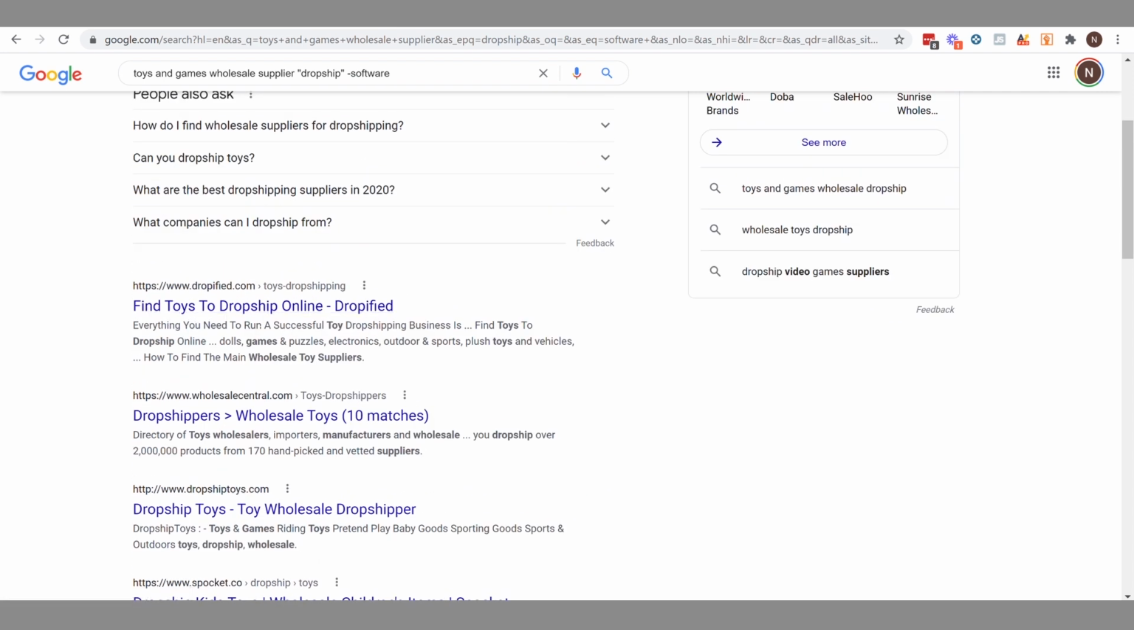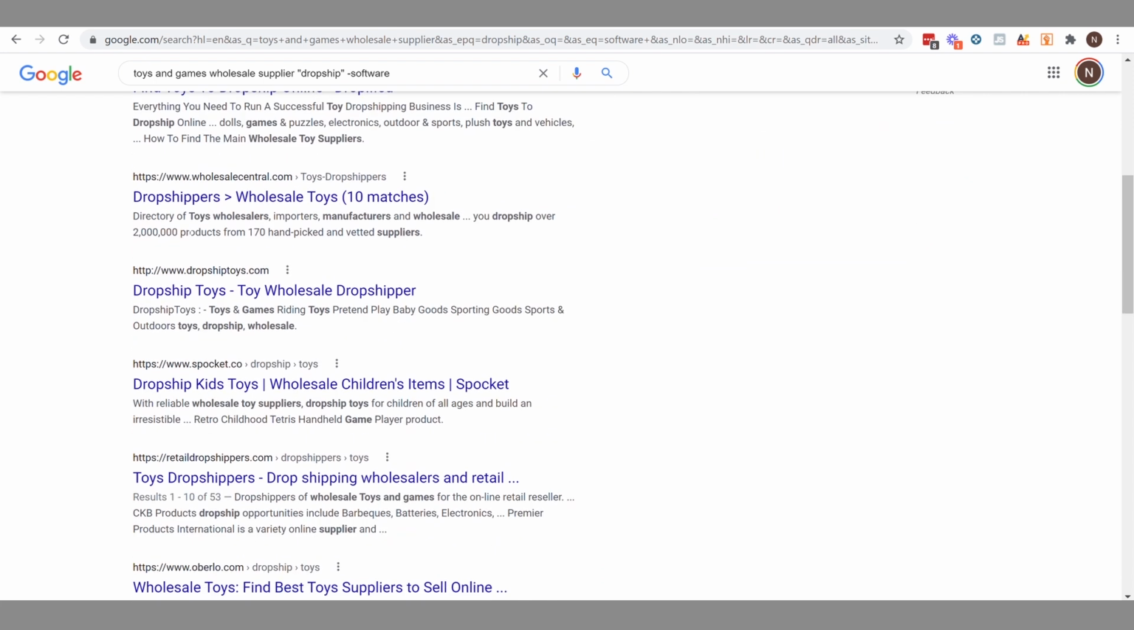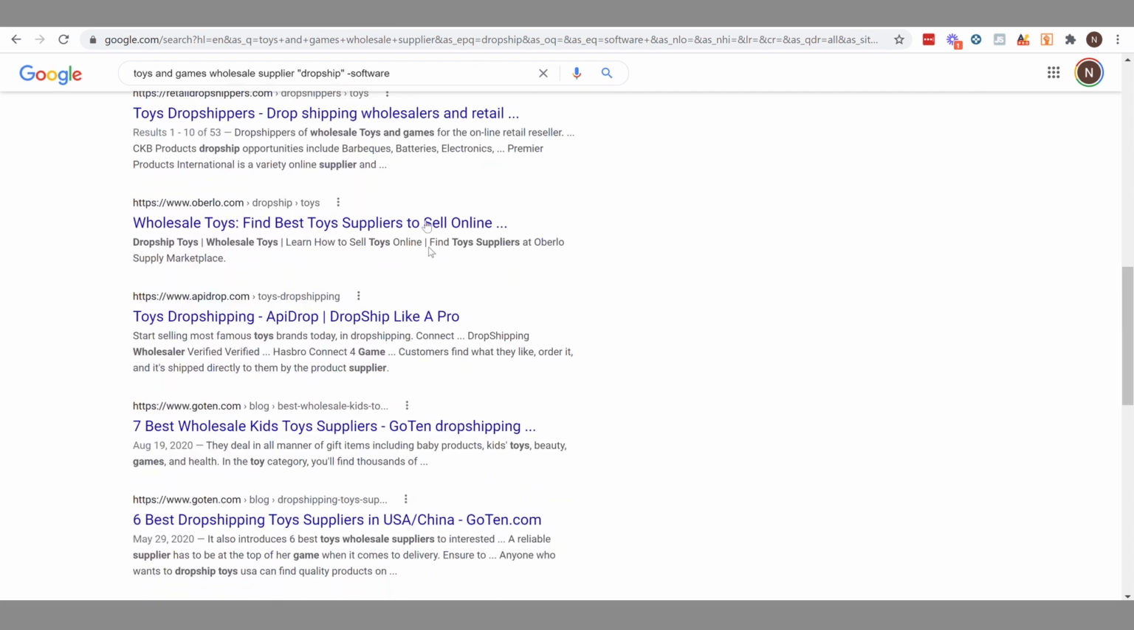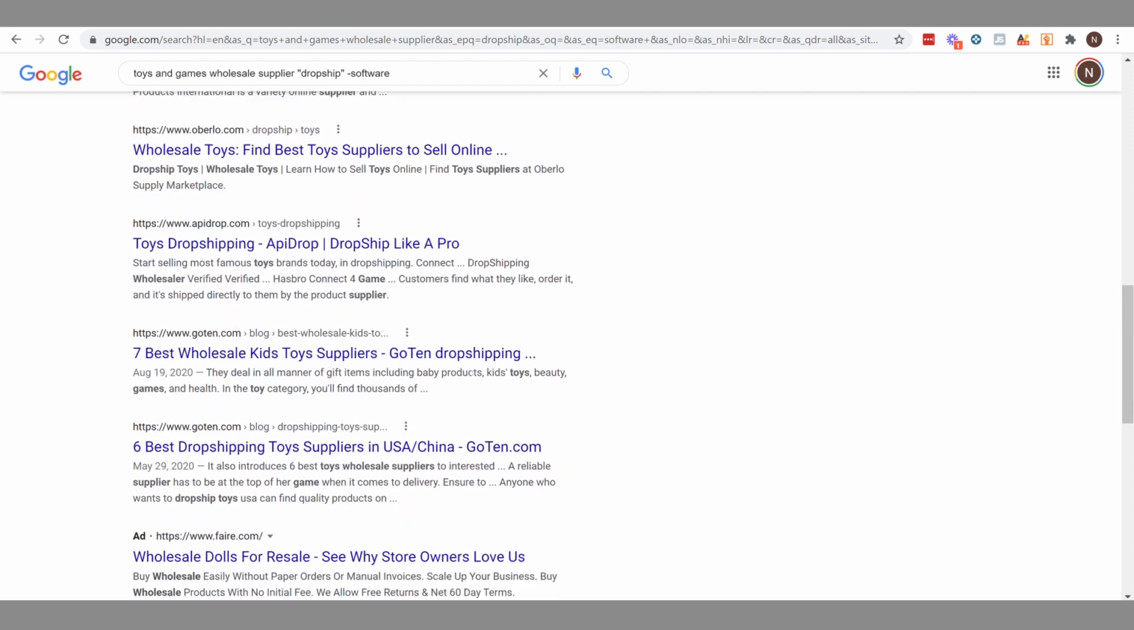Find toys and games, dropship suppliers, Dropified. So it says find toys and games. This means that they are not the direct source. So we have dropshippers, wholesale toys, and this is Wholesale Central, which again is just a list. Dropship toys, toy wholesale dropshipper. Let's take a look. That sounds like a direct source. So on and so forth. And I would just go through the results and see what I can find.